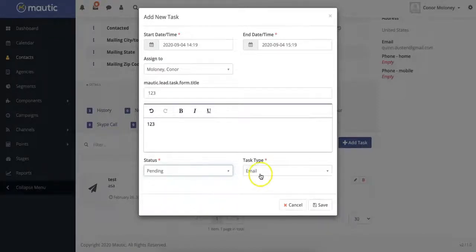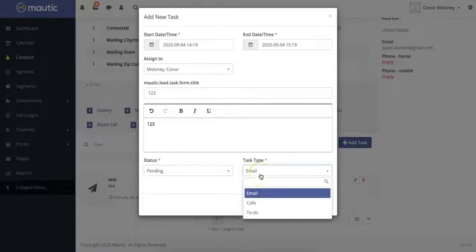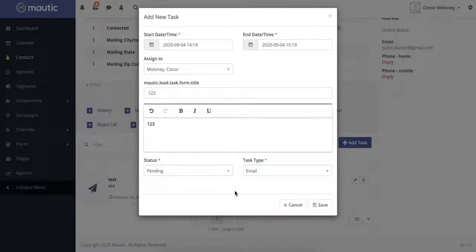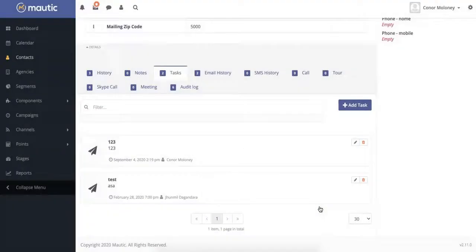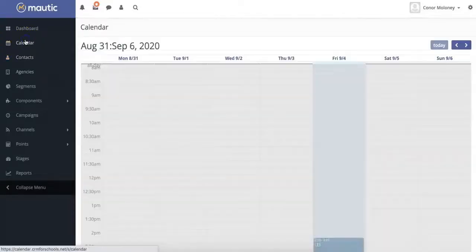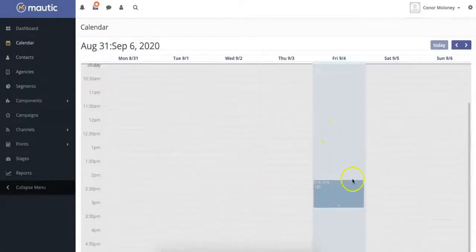You can also indicate the type of task you're creating, whether that be an email, a call, or a simple to-do. When you're happy with your new task, click Save. Then, you can navigate to your Mautic calendar, and you'll notice that the task you've created will appear, and you can edit it at any point.